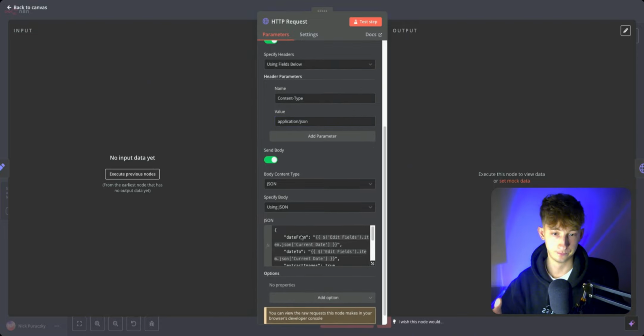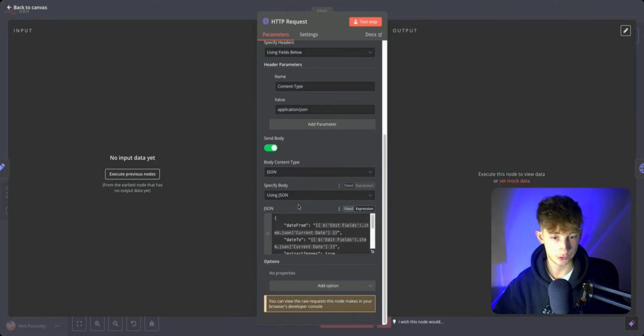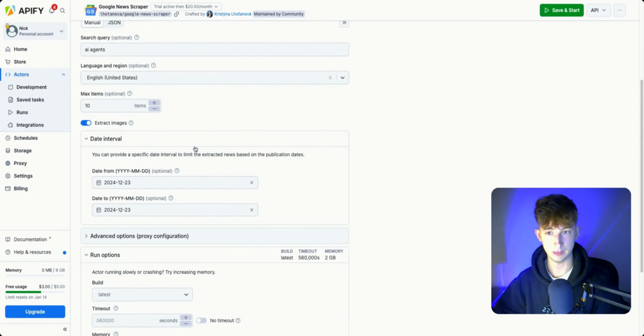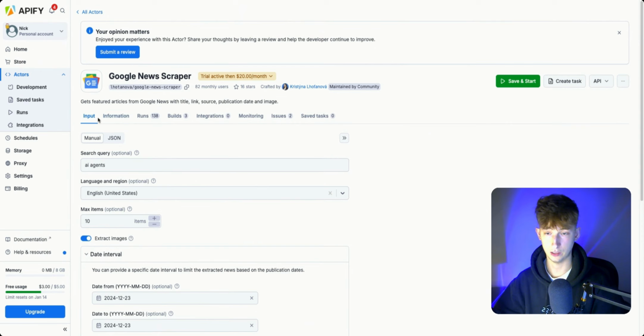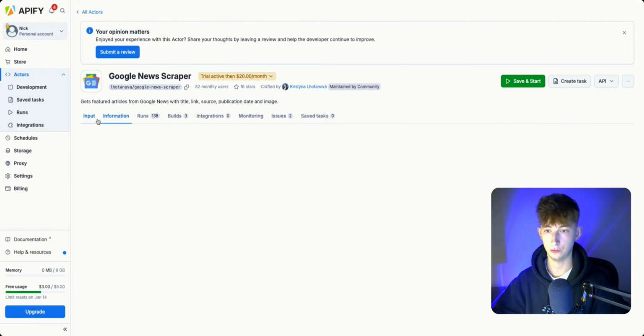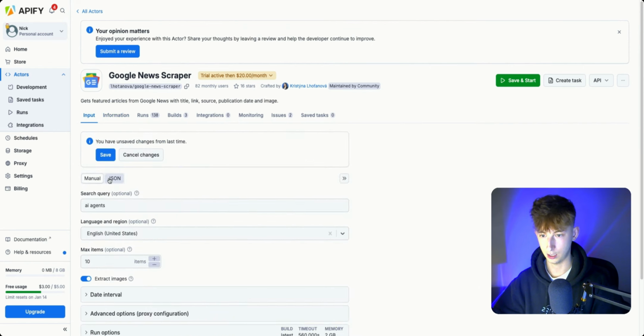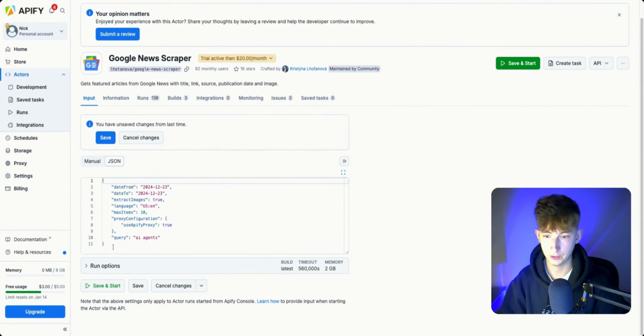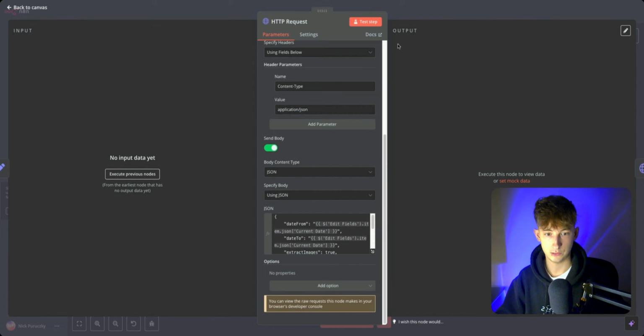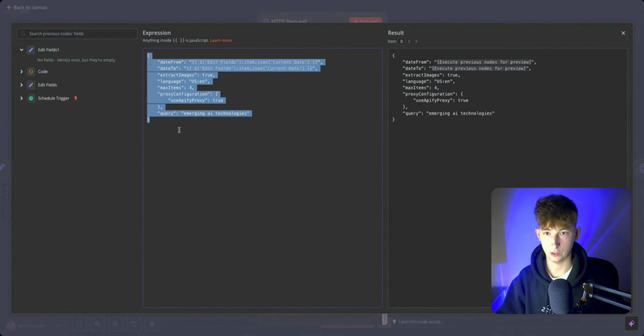For the sending of the body, we'll do body content type of JSON, and the JSON here we will get from Apify. So if you're coming into the input of your actor, next to manual, you'll find the JSON. So we could just copy this straight up. So grab that, and we'll literally just paste it straight into here.